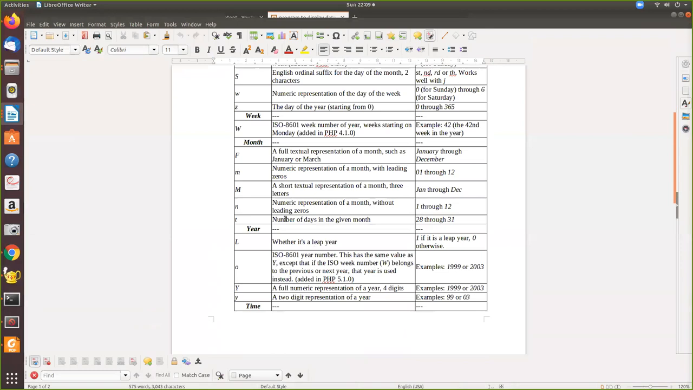Then, year. These are all arguments for year. Capital L is 1 if it is a leap year or 0 otherwise. Small o will display like this. Then similar to capital Y, because it displays all four digits. In small y, it displays only the last two digits, a two-digit representation.